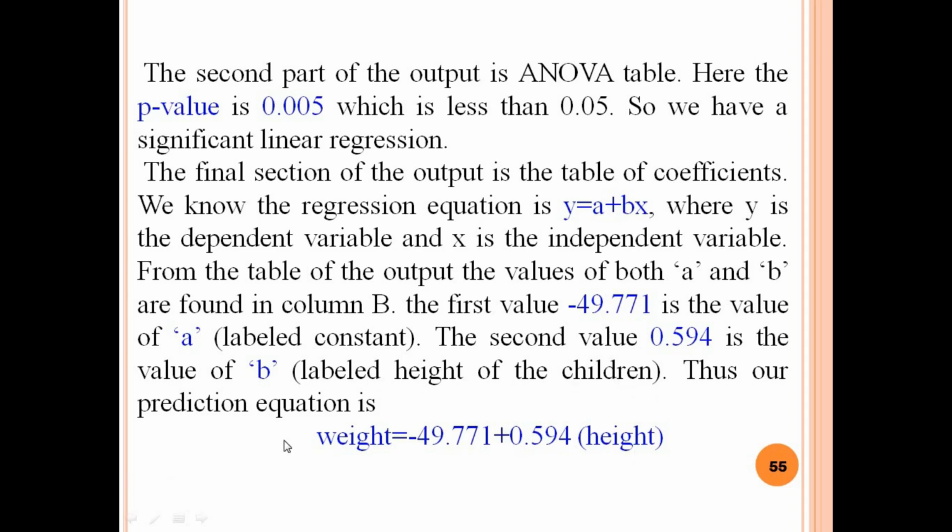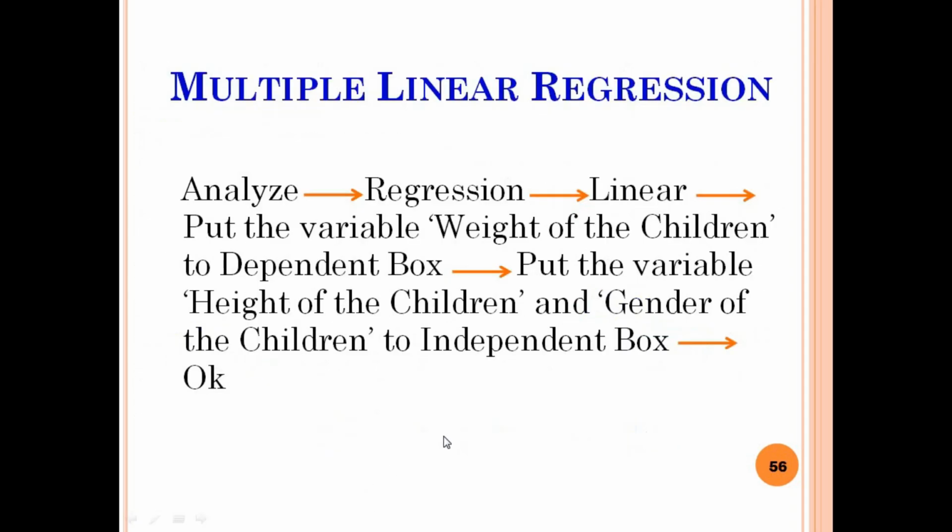So what will our prediction equation be? Weight equals minus 49.771 plus 0.594 times height. So this is our prediction equation.